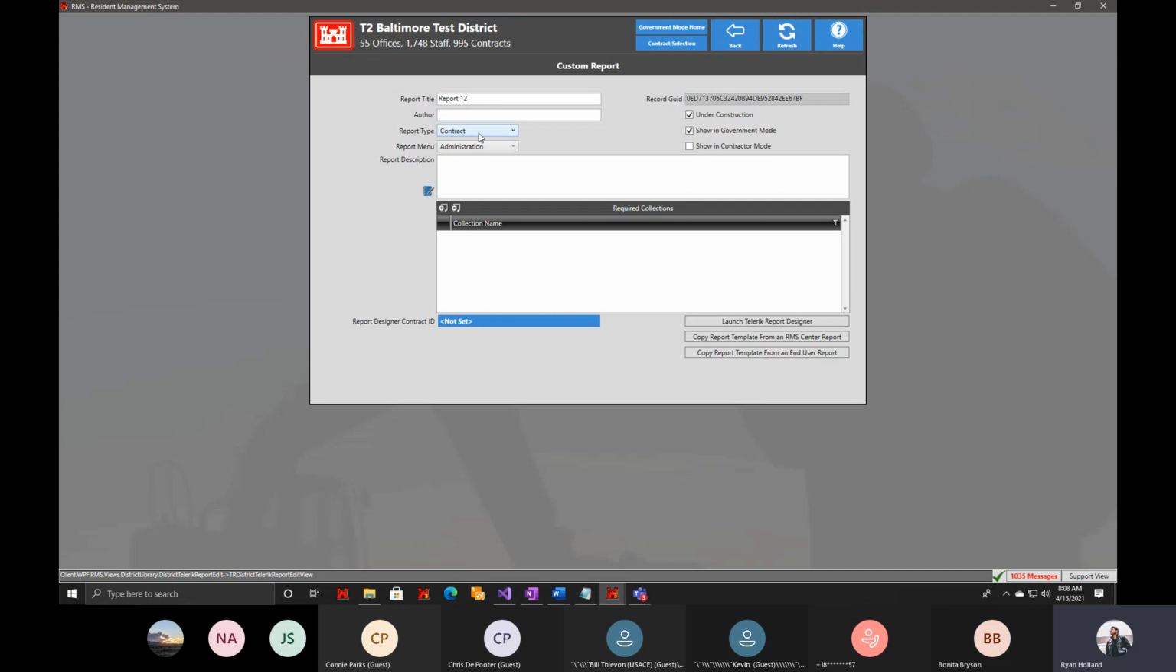So that is definitely a pro that we have now in the Telerik custom engine. The next option that we have is the report menu. You can select this on the contract and summary screens. There are these descriptors that group the reports in these different areas for administration, finances, etc.